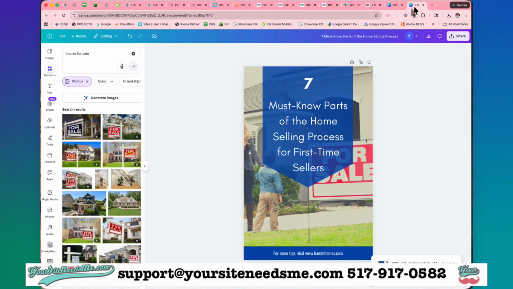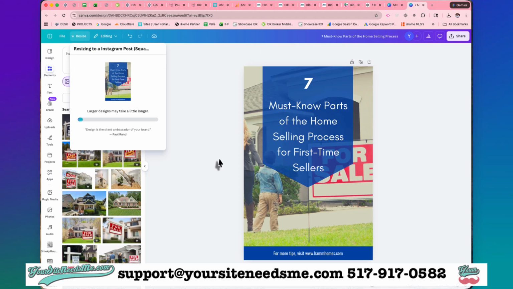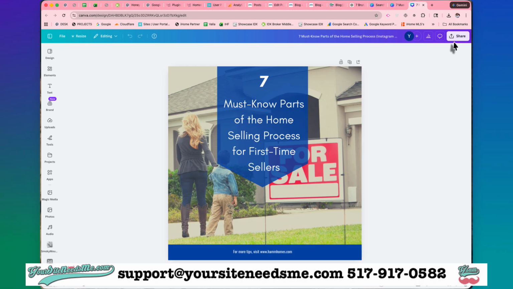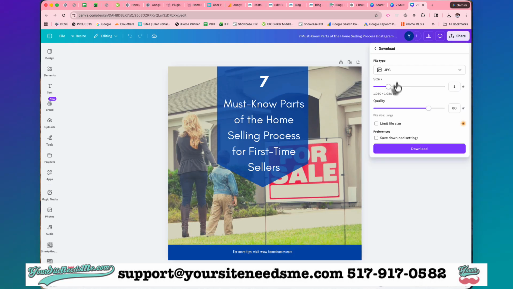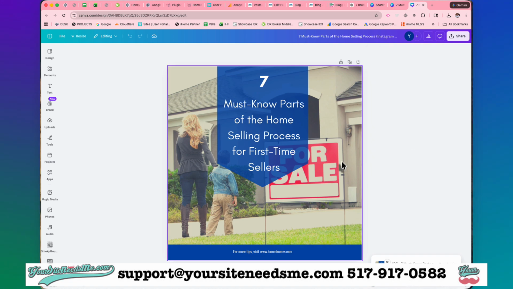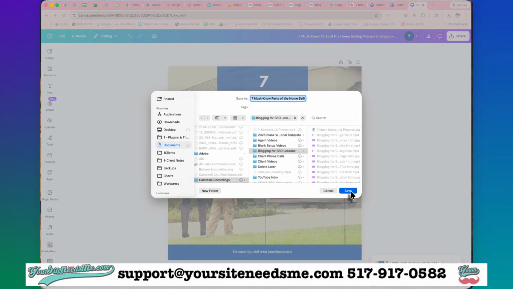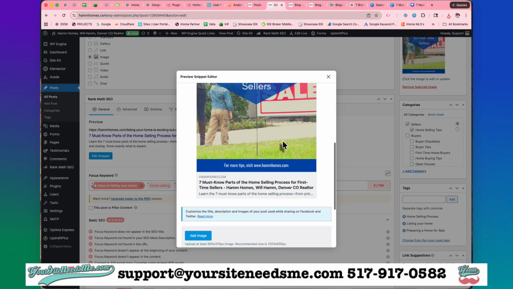And you can always use this. If this is for Facebook, you can resize it and tell it you want an Instagram post and copy and resize. It'll remake the same thing for Instagram. There you go. Same thing. Share, download, make it a JPEG, and save it. And if you prefer the Instagram square, you can also adjust it here too.